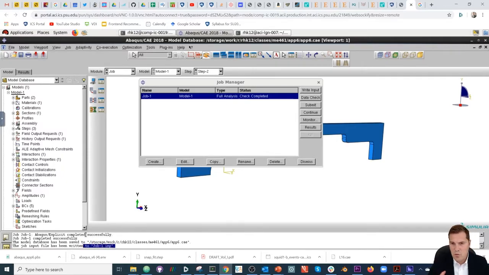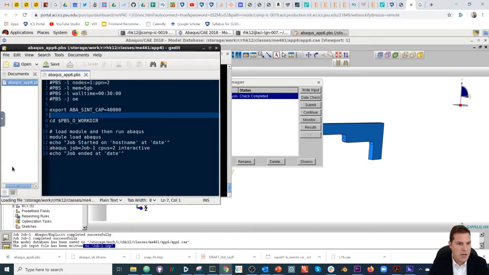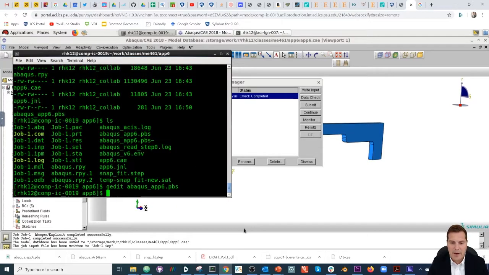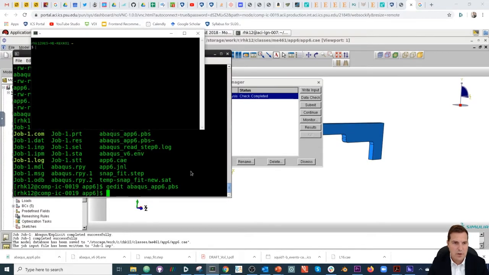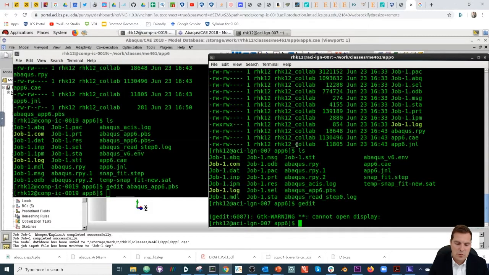So this is important. If you named your job something different, I always take the default, but you might have to go to that PBS script and change that. You would need to change it right here. So instead of job1, you might have put app6 or something like that. So that's one comment. I'm going to keep mine the same since I just took the defaults.